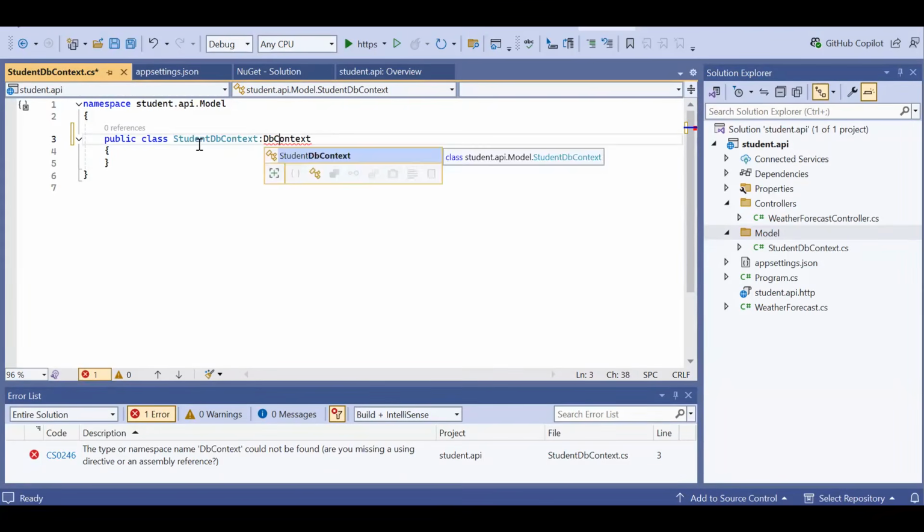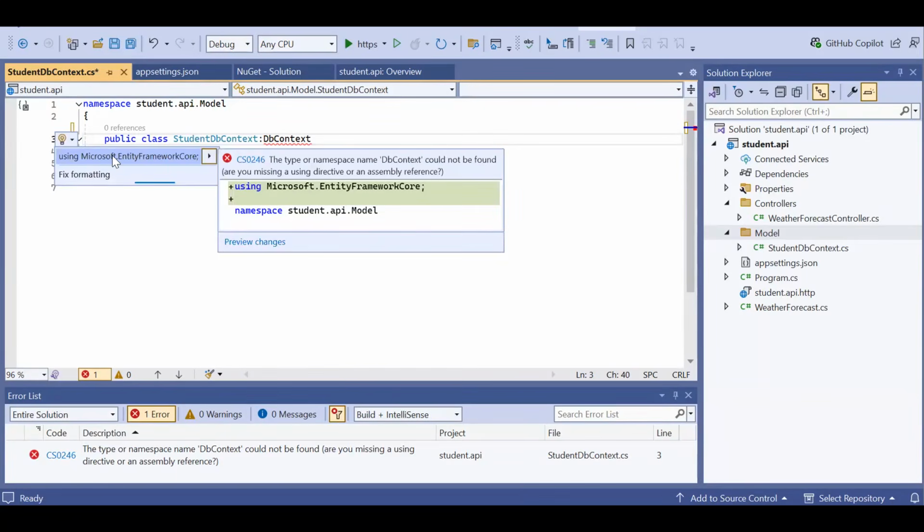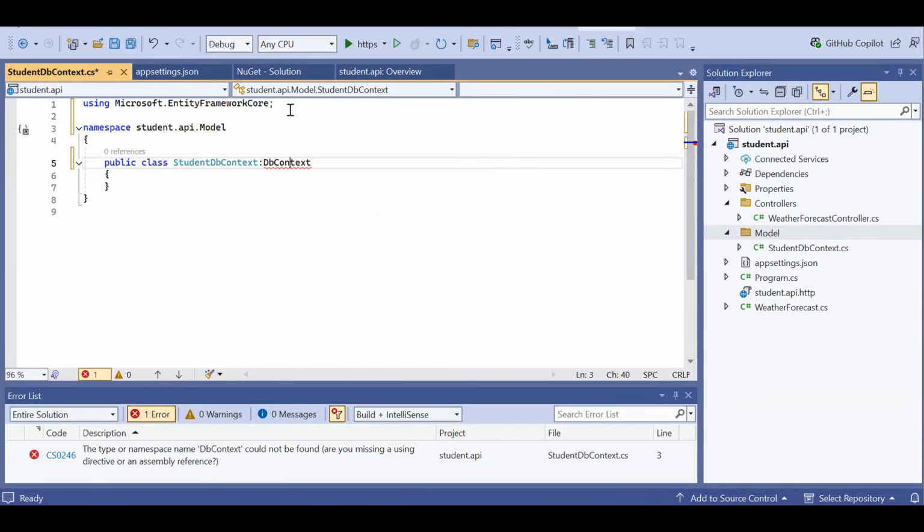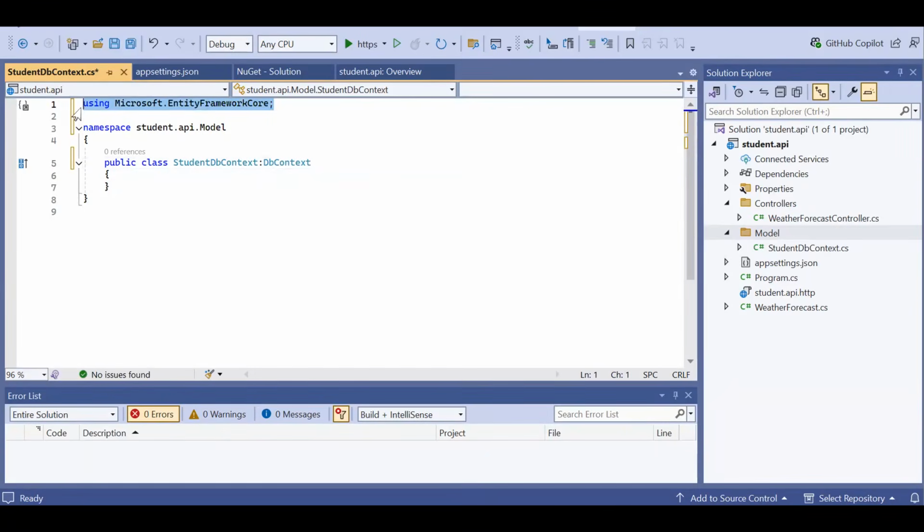Let me give it some time. It should suggest the import. Yeah, see, it is suggesting the import. This is nothing but, like in our Angular we have the import statement. Just like that, here we have using.